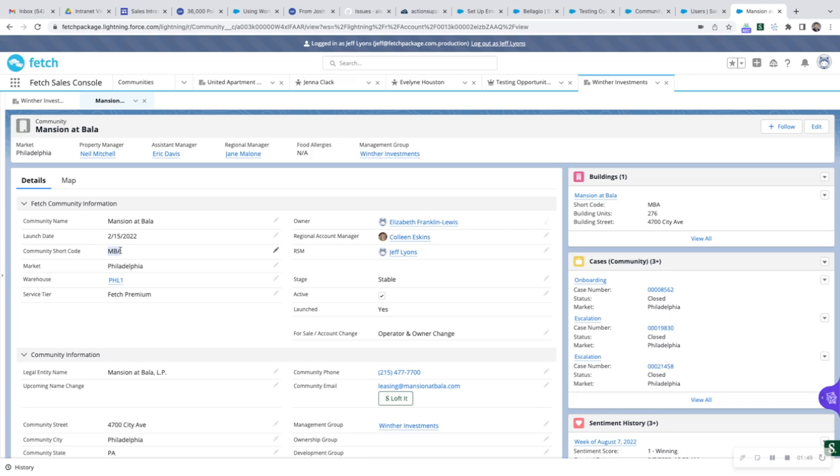Community short code, these will only be in here if a building is in fact live and on our service. This community short code is what the operations and account management teams primarily use to refer to these communities, because it is a unique 3-digit code for Fetch. So, like the name Mansion at Bala, that is a pretty unique name, but there are quite a few communities that might share the same name, such as Flats on Main. We will have quite a few Flats on Main, but we make sure that the short code itself is unique.